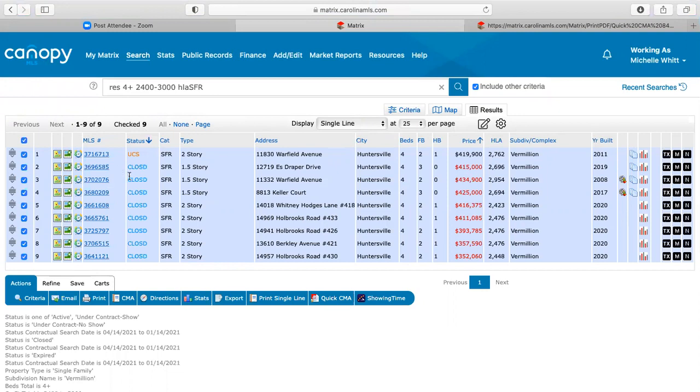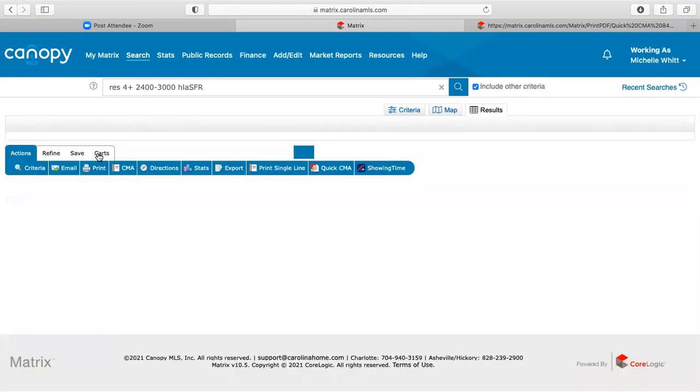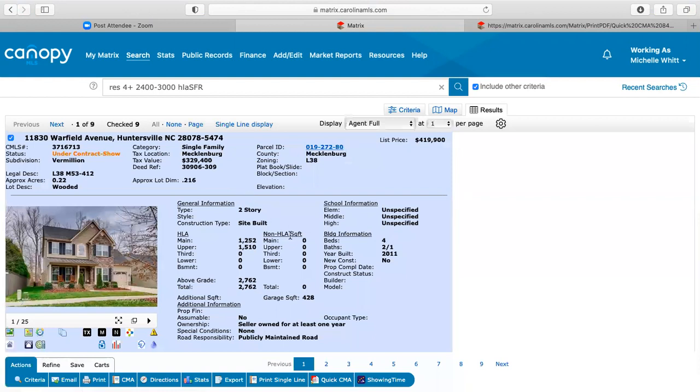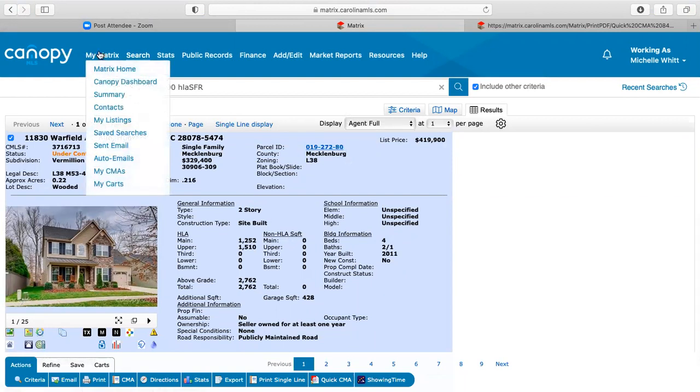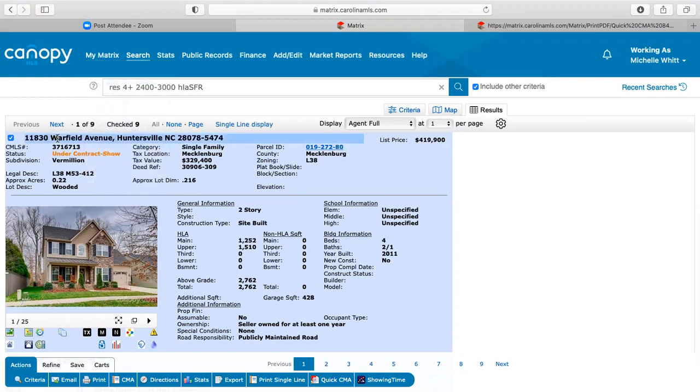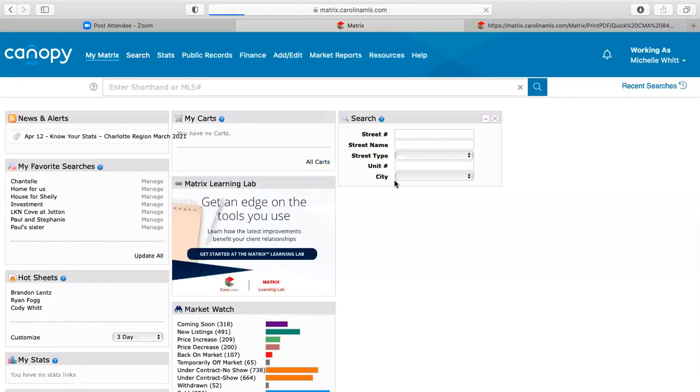Now what I'm going to do is, let's just say this was our property and this is the one we were trying to get a CMA for. So what I'm going to do here is I'm just going to copy this address, and you'll see why in a second.